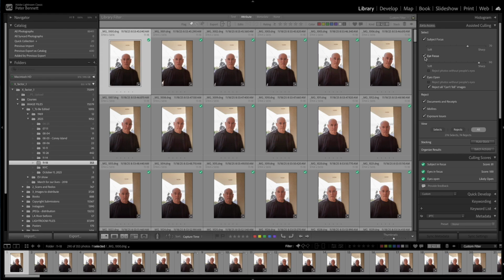If it's going to be used on the web small or in print small, you can give it a little bit more leeway. So that's up to you. Whatever you're using it for should inform you of what your settings are. But this is just what I'm going to suggest. So I'm going to put eye focus first at 90, okay?